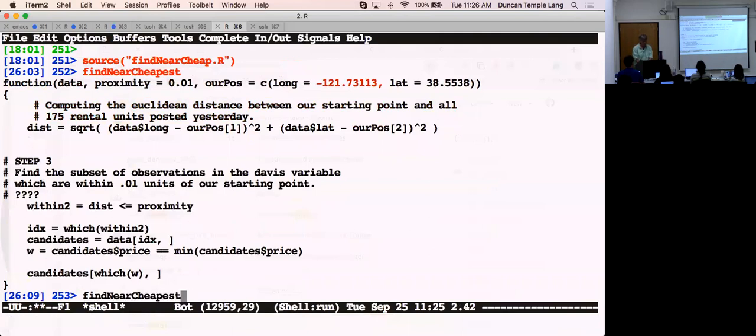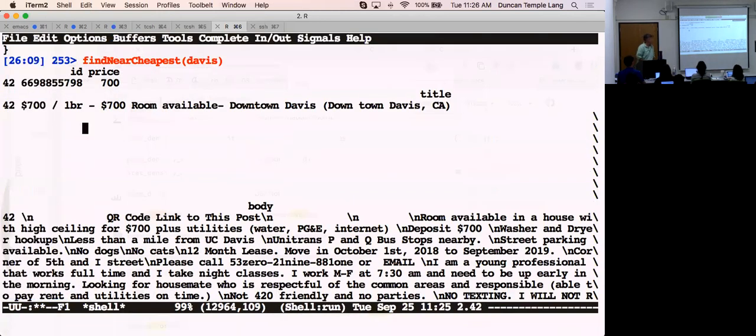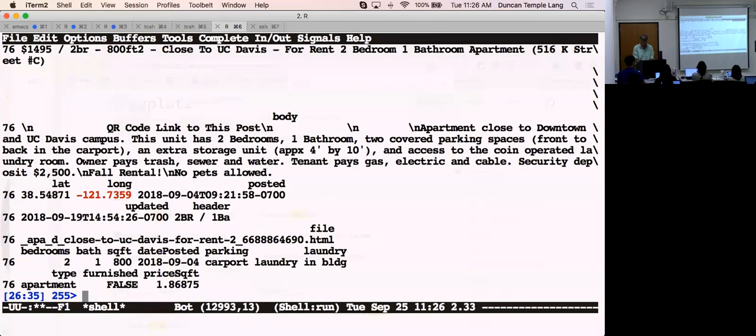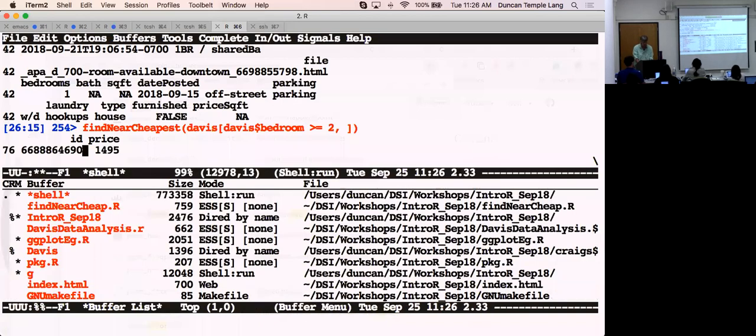And let's just see. And that's what it gives me back. That's the cheapest apartment within 0.01 of this guy. And then we said, no, you needed to actually have such that Davis dollar bedroom was greater than or equal to 2. Okay, and now, hopefully, we got a different answer. So this function is now done. We can reuse this any time we want. We give it different inputs, and we get different outputs.